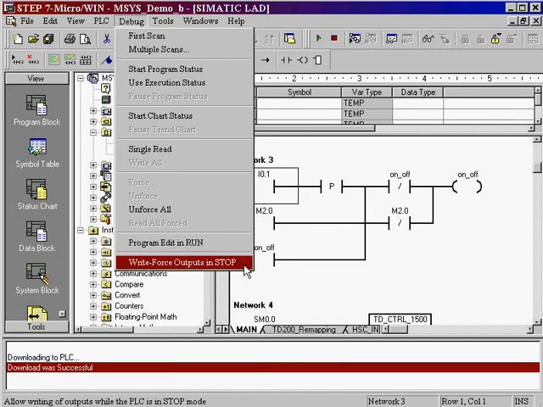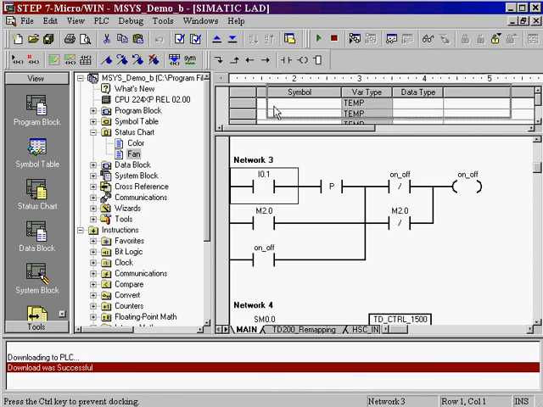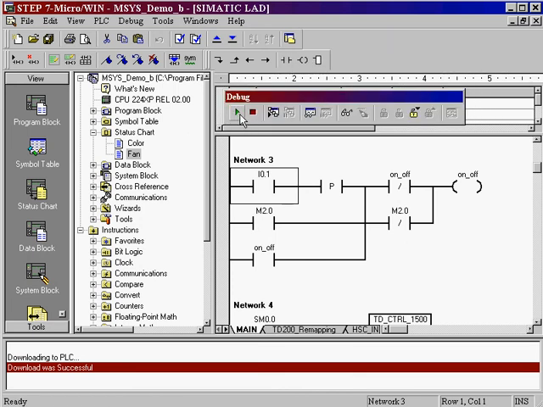Other selections include program edit while in run mode and write and force outputs while in stop mode. To utilize these functions, one must check this selection and download the project one last time while in stop mode. Once the PLC is updated, only then program edit and run and write and force outputs while in stop are enabled. The rest of these selections can be found here on the debug toolbar.